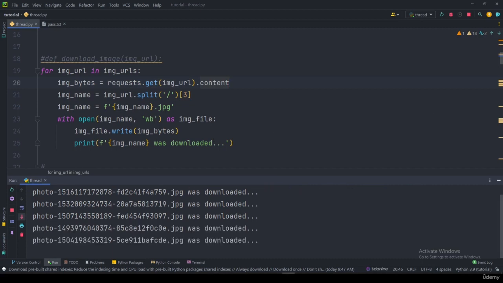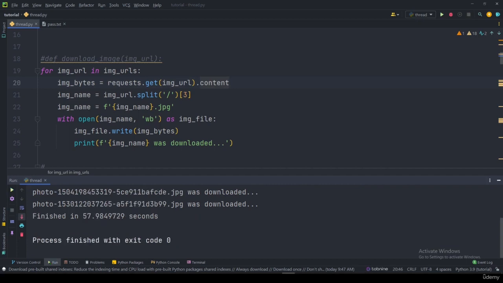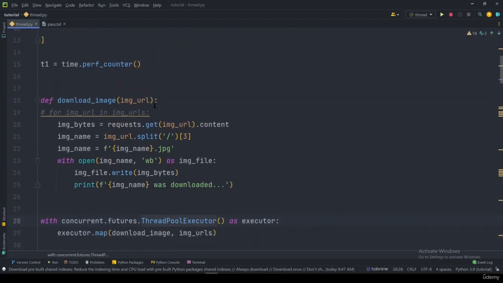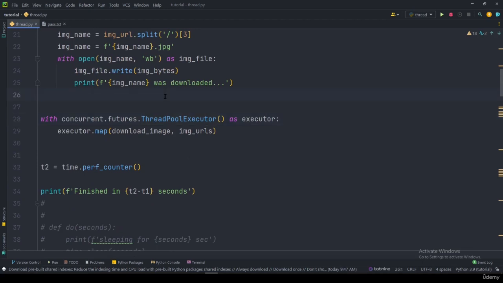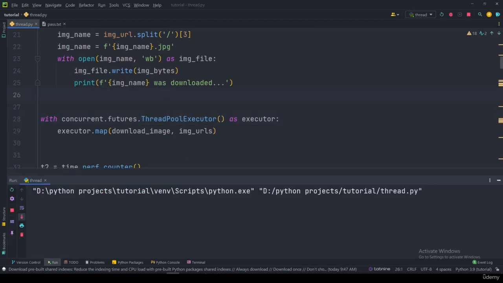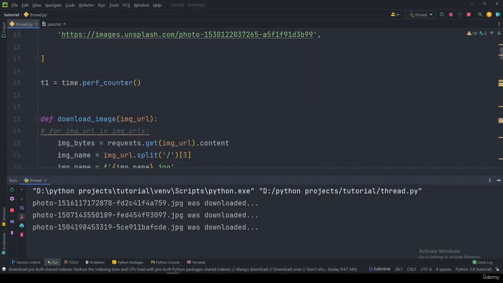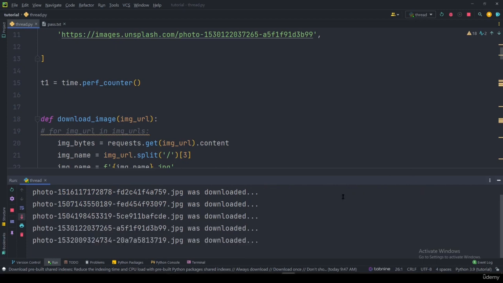If you look here, you can see that it took 57 seconds, nearly 1 minute, to download the 6 images. Now let's run this again and see the output. Let's see if it's going to be slower or faster. Let's run the program. It's downloading. 2 images have been downloaded already. 4 completed, just 2 more to go. It's completed and it took 59 seconds.